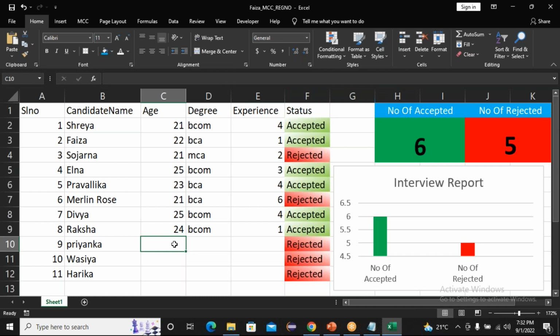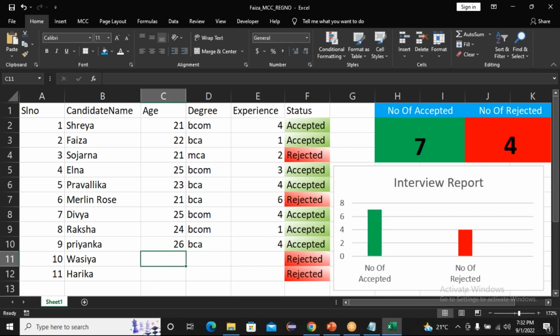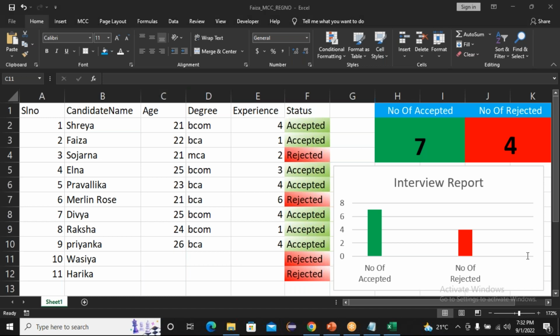If I'm testing for another user, say 26 BCA department and 4, just press enter. Your chart will change and your table will update automatically. Okay, is it clear, guys? Any doubts? Is it clear? Good.